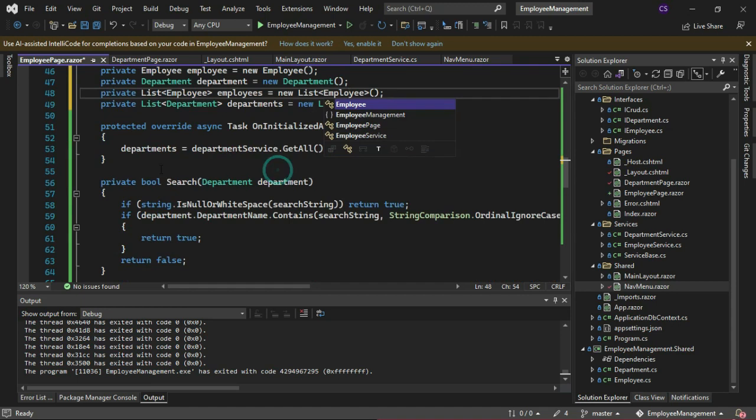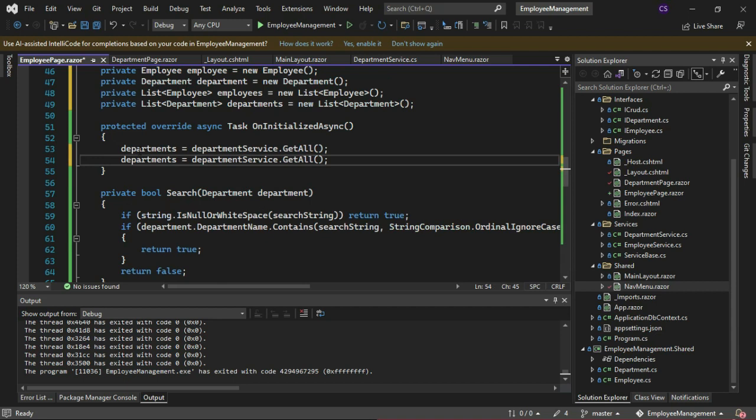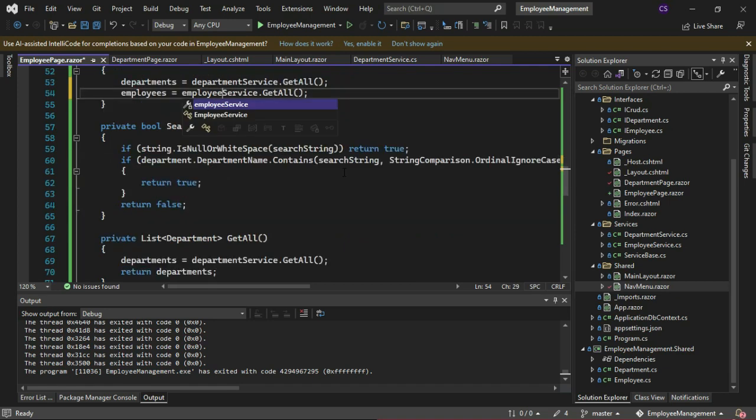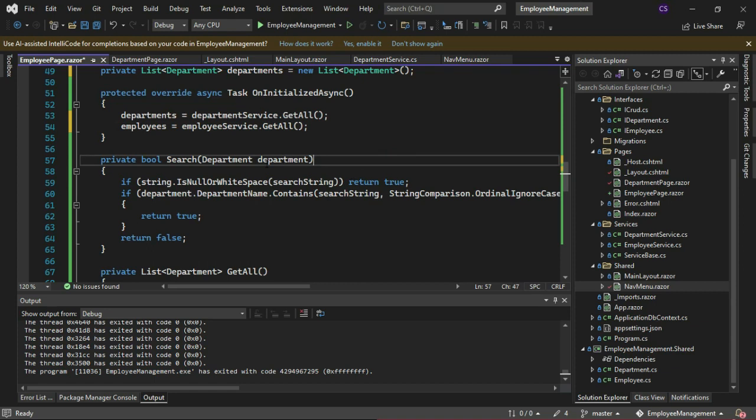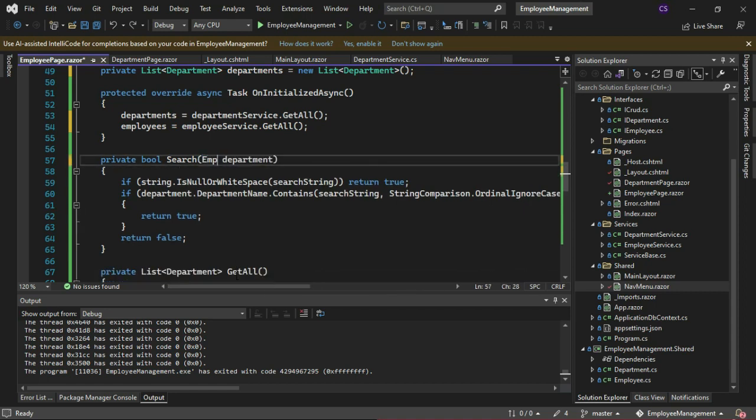And then this time around, yes, we are getting departments, but we're also getting employees. So employees are going to be taken by the employee service dot get all method. So employee service dot get all. Those are the changes that we're making, and then we just make all these other changes. For example, here when searching, we're not searching for department anymore, we're searching for an employee. So the parameter we're going to pass there is going to be of type employee, and we're simply going to call it employee there.